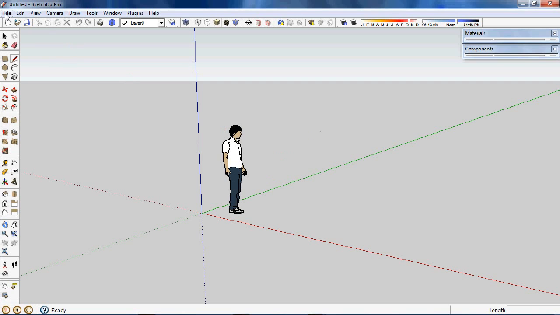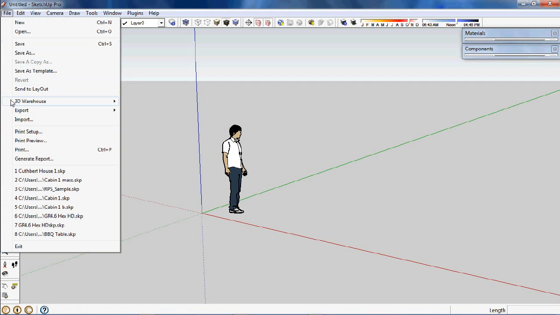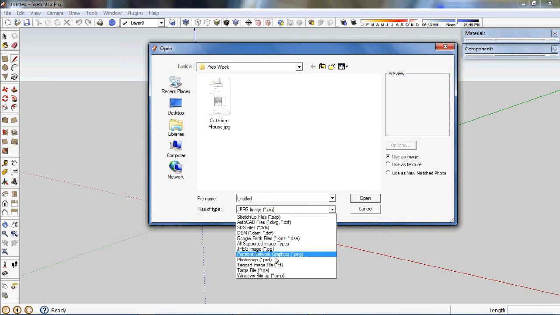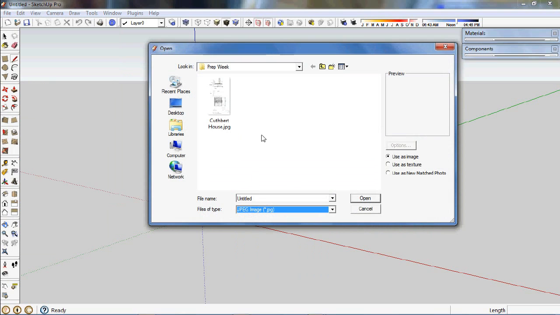We'll go up to the File menu and we'll go Import. Clicking on the Import button there. You need to change the files of type down to JPEG image. And then we need to browse to the particular folder where the file is kept. And in my particular case, I've browsed to that folder and I've selected the JPEG image, which I've called Cuthbert House.